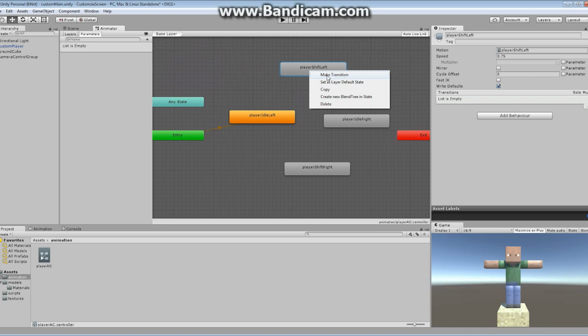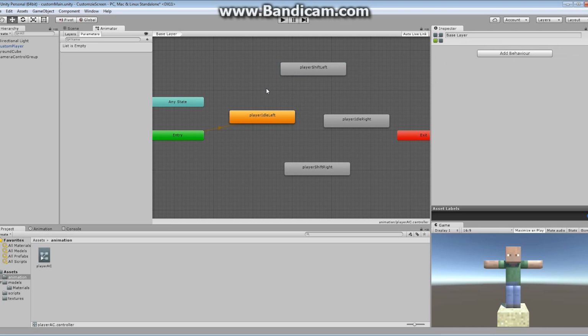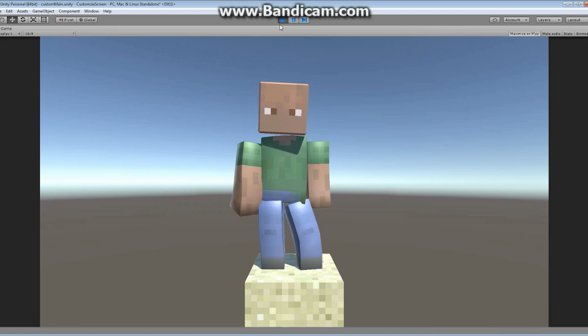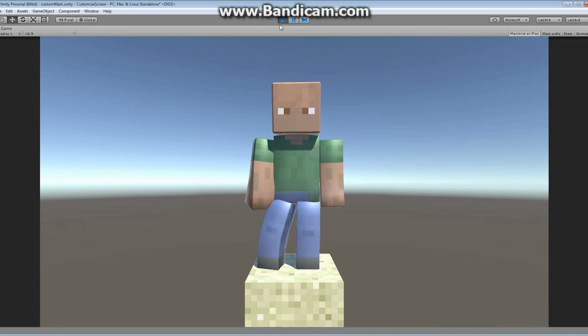Let's say that I didn't want my player to start off in player idle left. Instead, I wanted my player to start off in the player shift, so I just want them to run the player shift over and over again. If I wanted that to happen, I could simply click on it, right click, and say set layer as default. You can see this arrow itself switched over to our player shift left, and player shift left is now orange. If I hit play, let me just put this back at 1 for a second. If I hit play right now, you can see my character is shifting. It's not looped, so we just shifted over once.